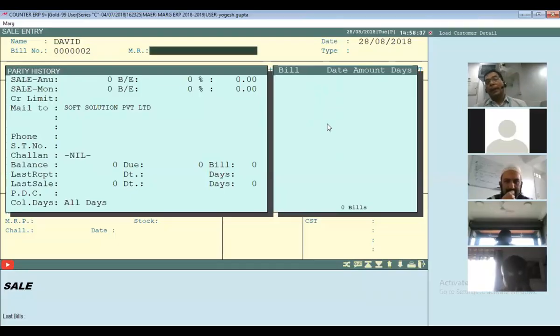Now MR, medical representative. These MRs are used with different names in different trades. For example, in pharmaceutical, it is known as MR. In FMCG, it is known as sales representative, salesman. In any service sector, they may call it advisor, agent, etc. So this MR caption can be altered as per the requirement. If I don't need MR right now, I'll skip it by pressing enter.